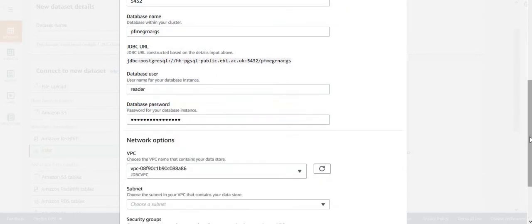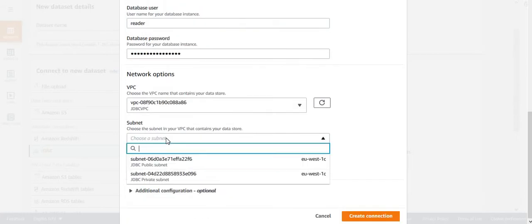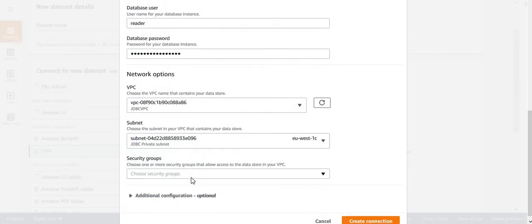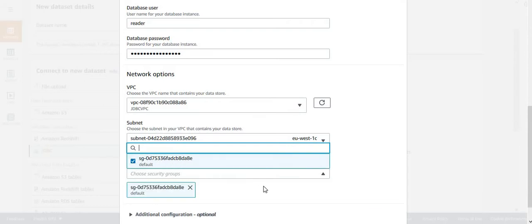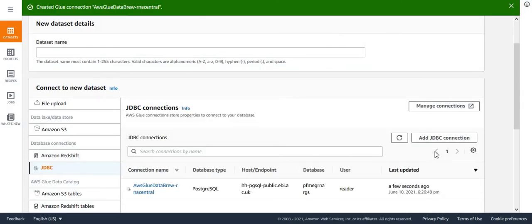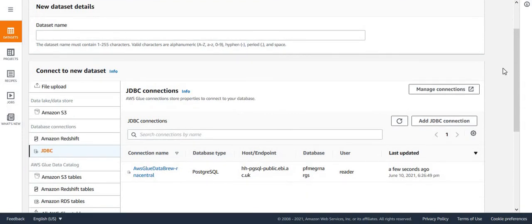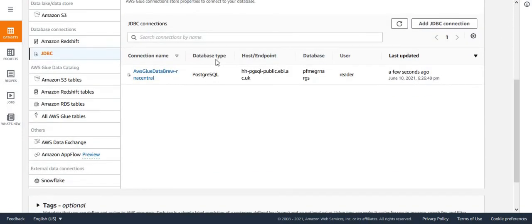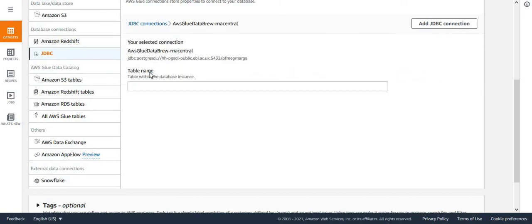Then I come down again, I select my subnet, which is private subnet. I select my security group, and then without any mistake, I come down, I create my connection. So it will create the connection for me. So now my connection is created. Now I can click on my connection.